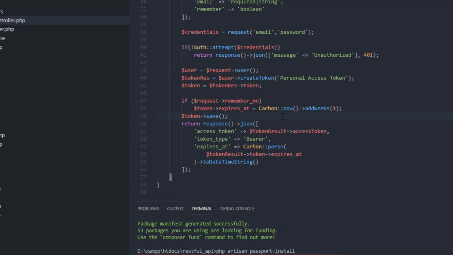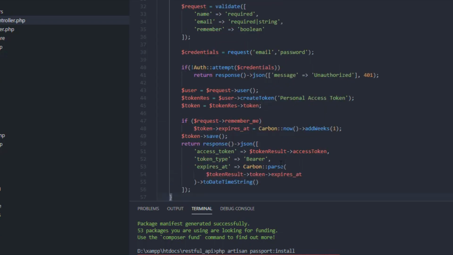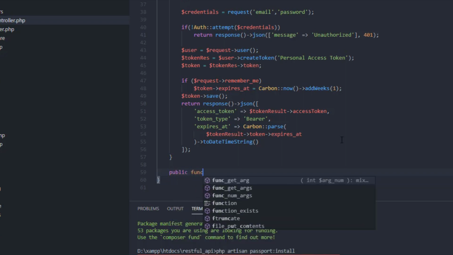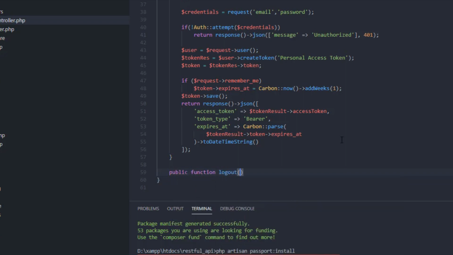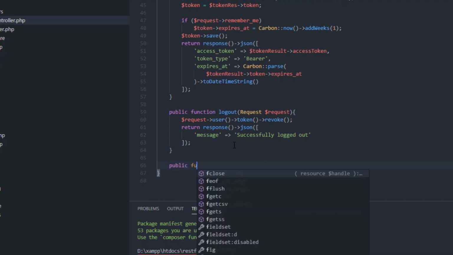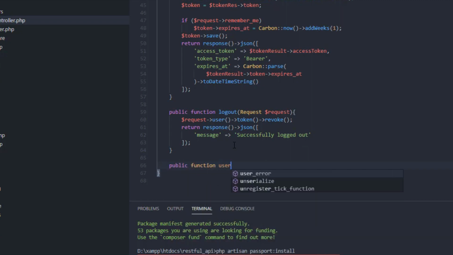We need to also set the logout function. So here we use the logout request. So we will do that by using the user token revoke. Finally, we display the current user function.